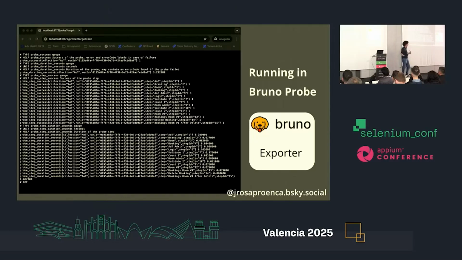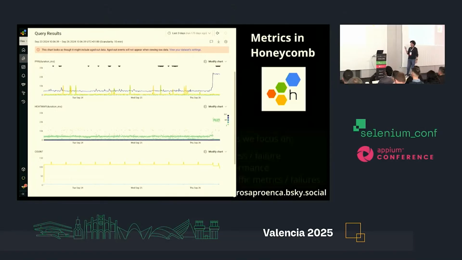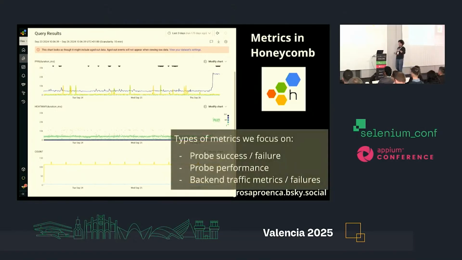I can just take this information and feed it into a dashboard. This is one of the dashboards that we have set up in Honeycomb, just for you to get a feel of what I'm talking about. We are feeding this data there, and the type of metrics that we focus on in the dashboards is essentially whether the probes are successful or fail, as you saw before. Also the probe performance, because we are collecting that data, and it's really useful. Even this example is a good one that happened to us, where all of a sudden the system started behaving way slower than it used to, and it was immediately apparent from the data that we were getting from the probes.